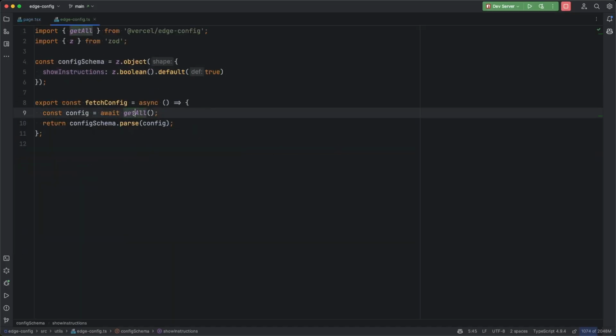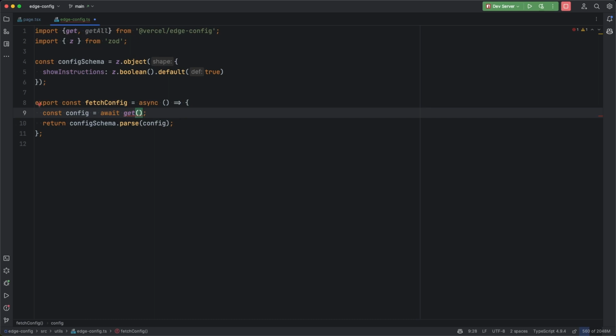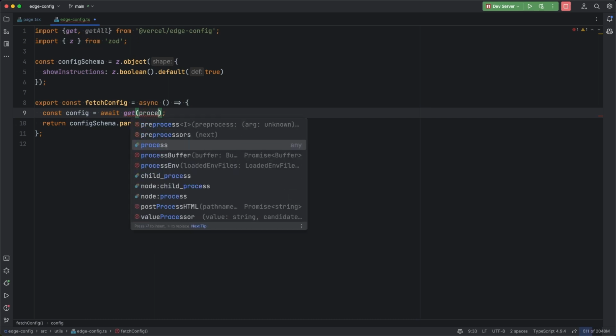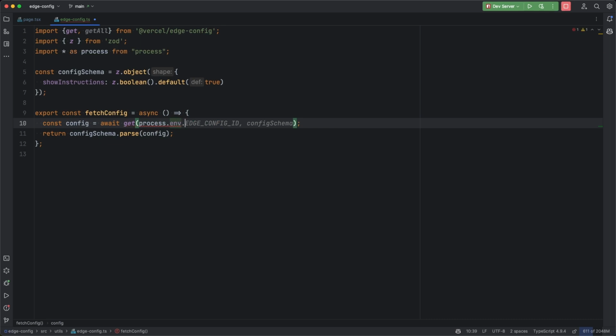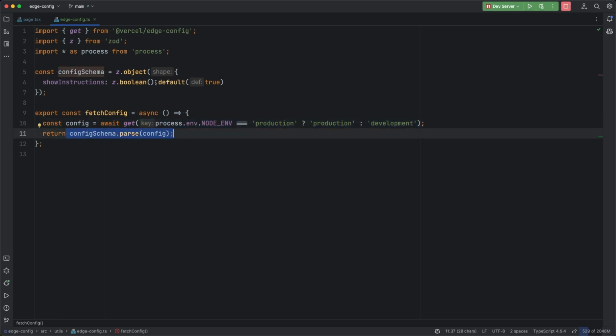And instead of calling getAll from the edge config package, we can just call get and specify a key to fetch from the Edge config store. So check first which environment we're running in. So whether we are running in, say, production. If so, we return the production key. Otherwise, let's say we return the development key. And as you can see, this is all that is necessary to fetch your respective config from the store, to validate it using Zod, and even supply some default values in case something has gone wrong at some point.